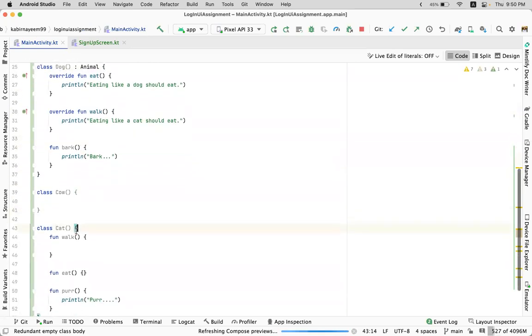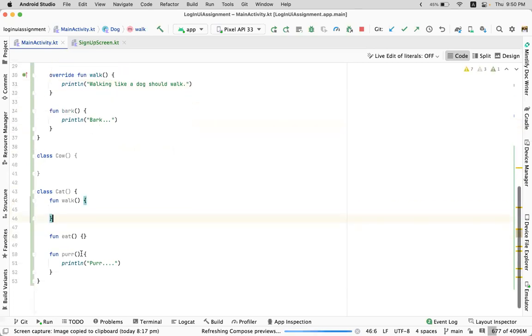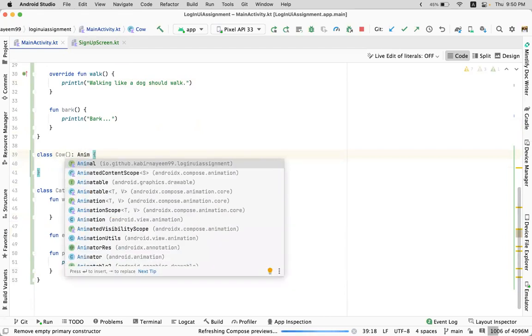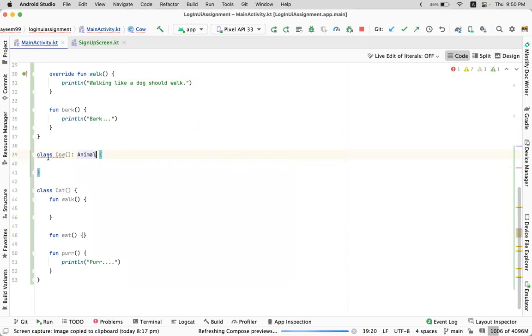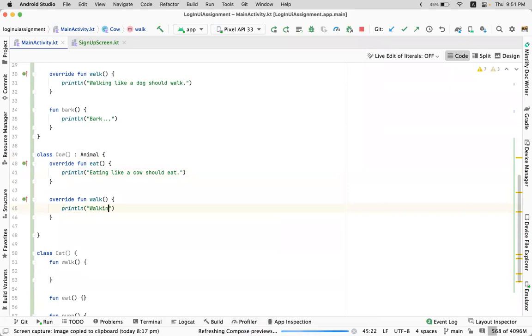So like that the cat and cow both are animals. If we say in Kotlin language the cow is an animal, we need to define how a cow eats and walks, right? Because an animal can eat and walk. So we would need to do that. And we would say print eating like a cow should eat, and walking like a cow should walk.